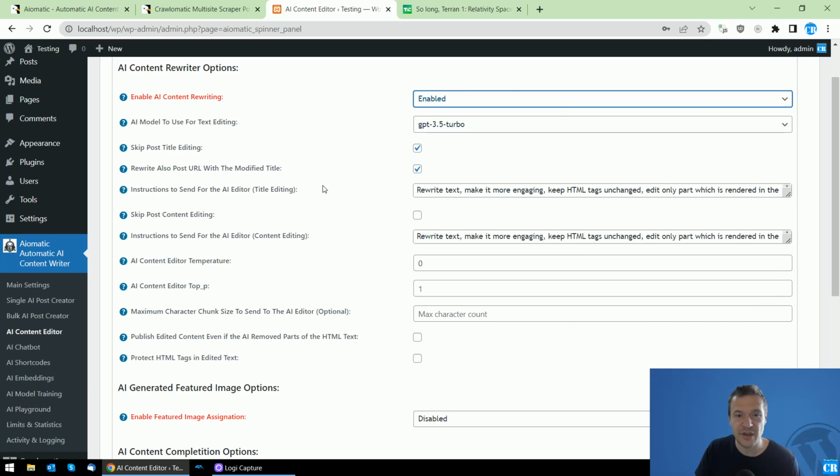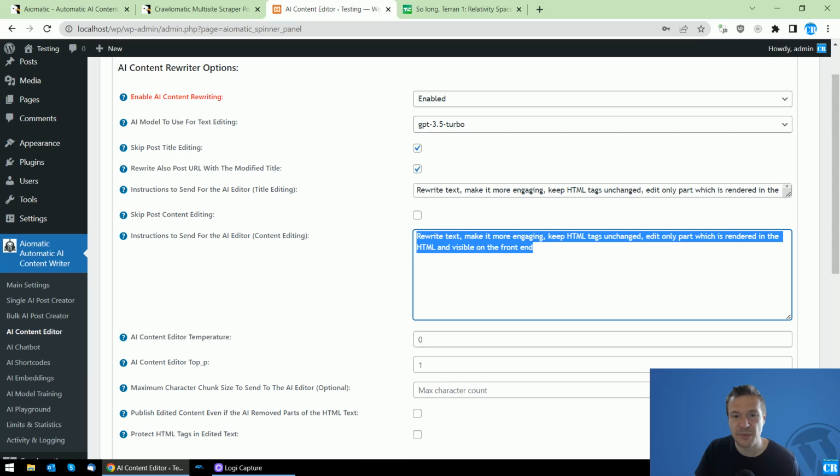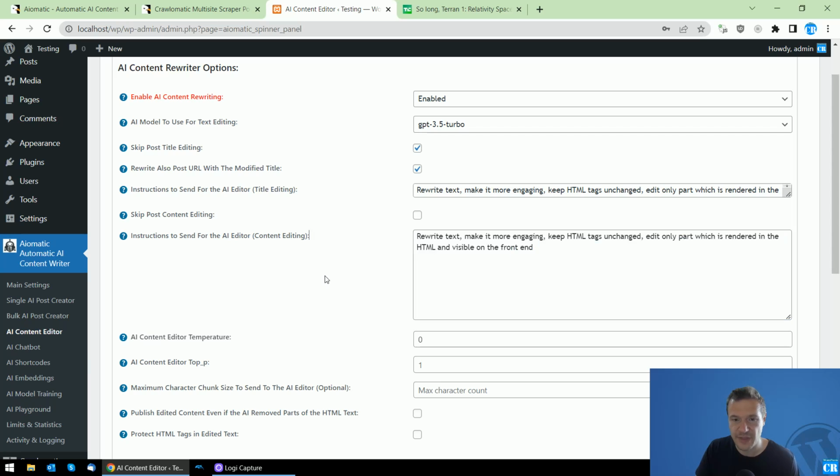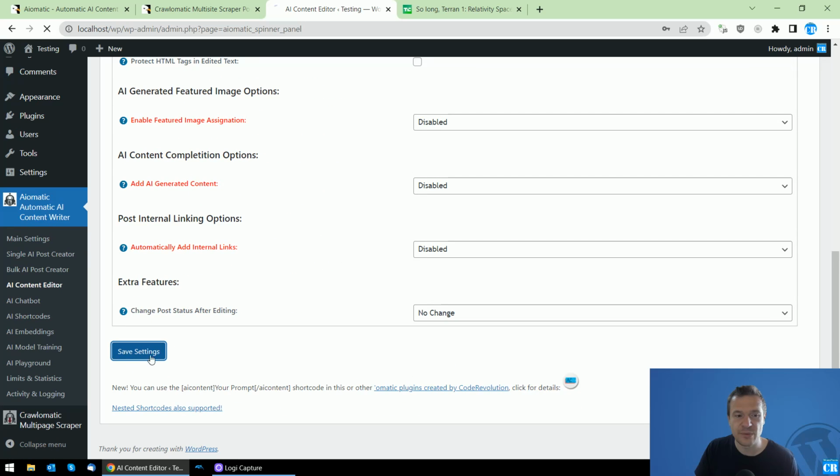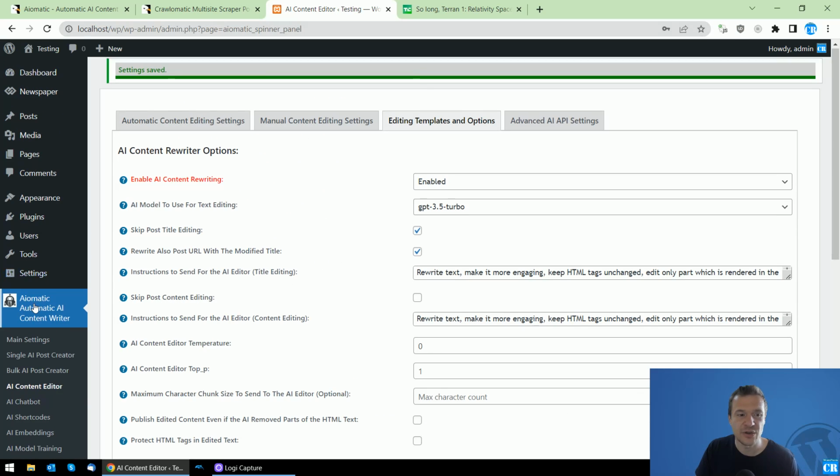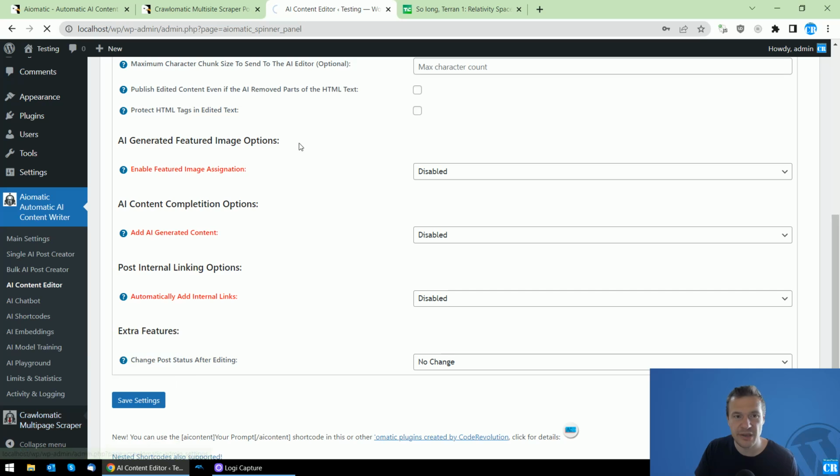Afterwards, you will see something similar to this. You can select the AI model which will be used for rewriting. And if you don't want to rewrite also the title, check this checkbox. And for the content rewriting, you can set an instruction. In this case, my prompt is: rewrite text, make it more engaging, keep HTML tags unchanged, edit only the part which is rendered in the HTML and visible on the front end. Afterwards, we can save settings and we can go in the Crawlomatic plugin settings.